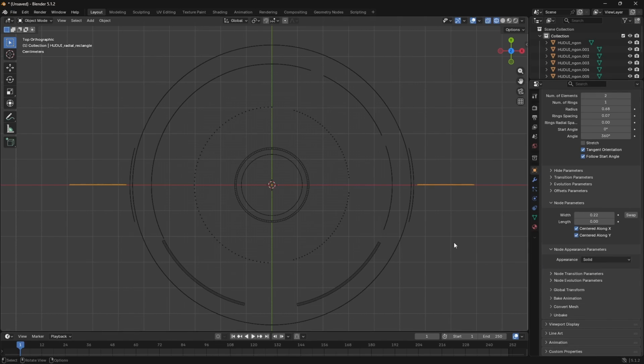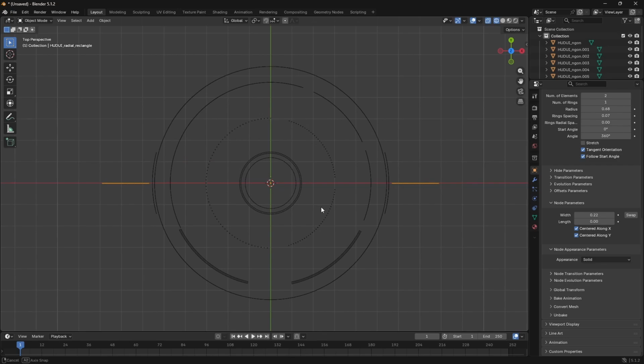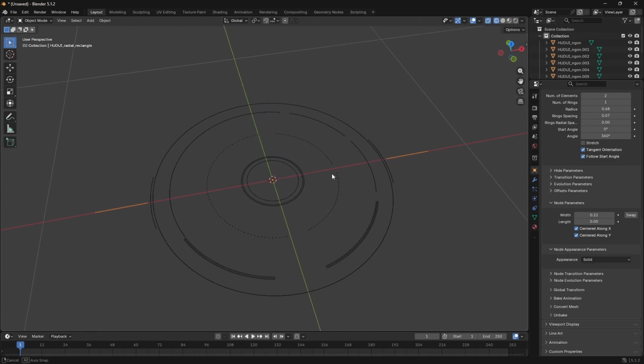At this point, we have the main structure of the design in place. In the next part, we'll continue refining it by adding secondary details.